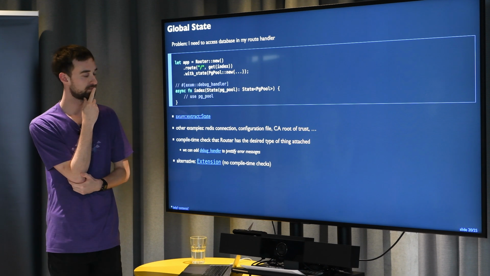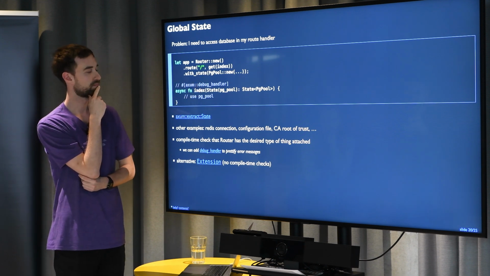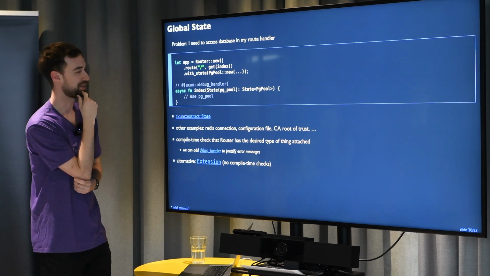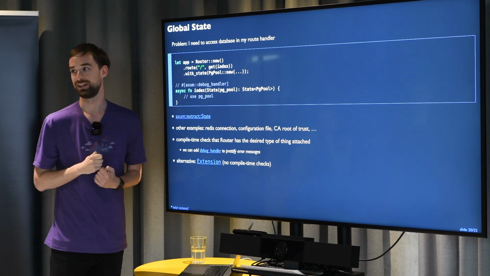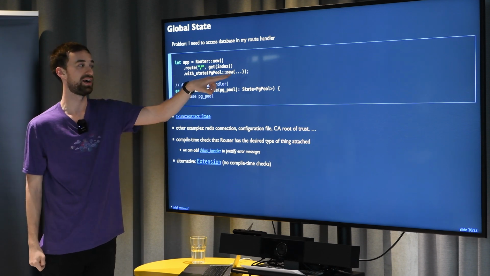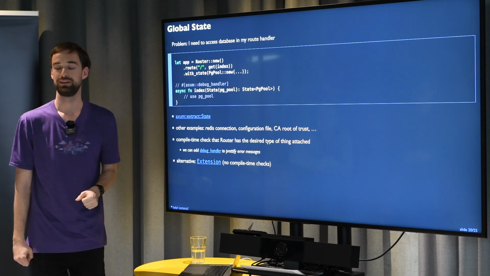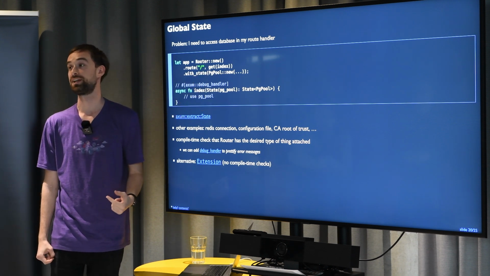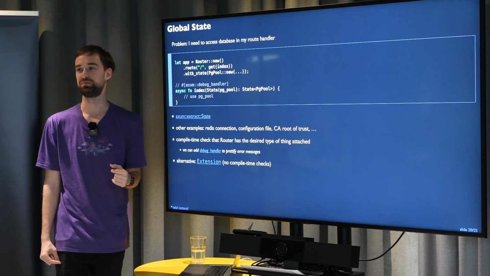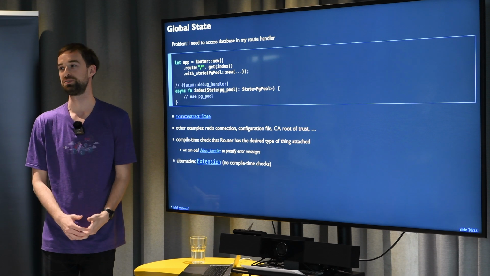The PG pool variable on the bottom is a reference? I see your question. So the PG pool here is a value, and the way the state works in Axum is that this is required to be clonable. So Axum clones the PG pool into your request handlers on every connection. In case of PG pool, it is probably worth pointing out that PG pool internally uses an Arc, so it is cheap to clone.